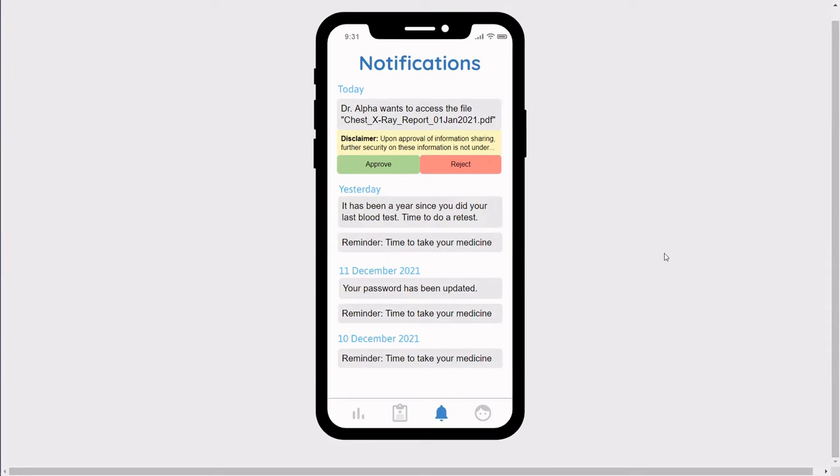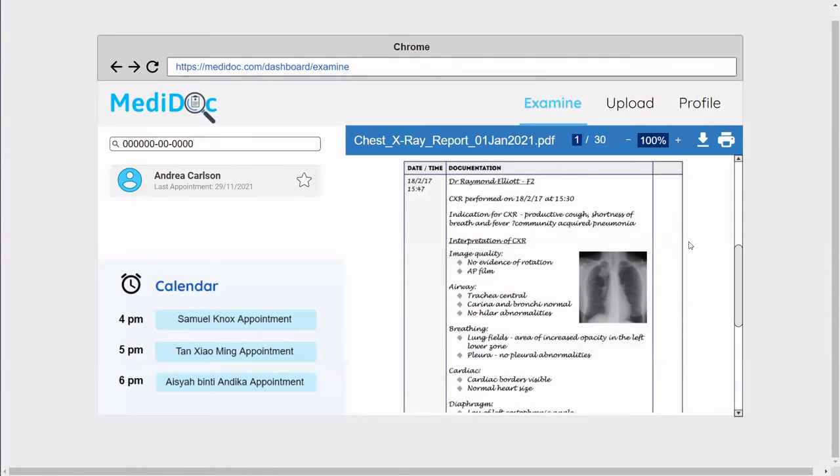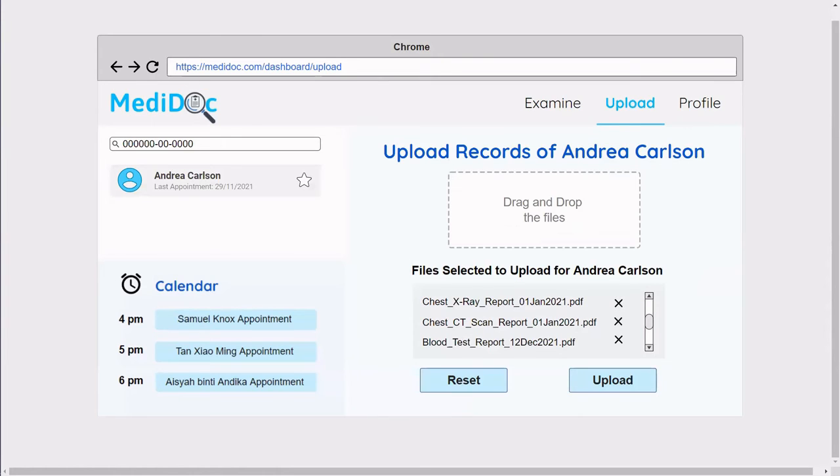A disclaimer will be shown to the patient so that they are aware that MediDoc is not held liable on the shared information upon their approval. After the patient approves the request, the medical personnel can now view the medical records selected. Moving on to the upload page, the doctor can easily upload the medical records from their computer by dragging and dropping the selected files.